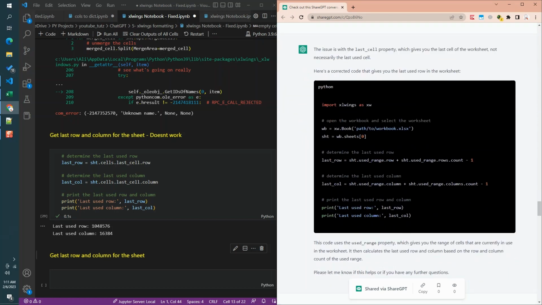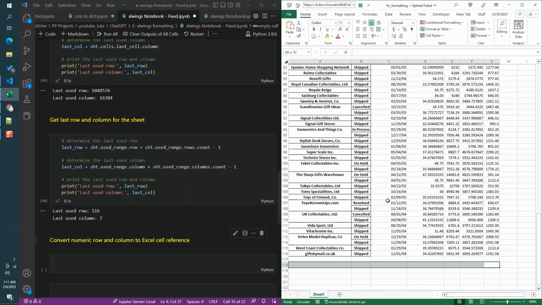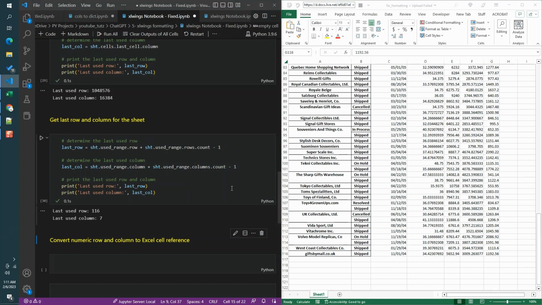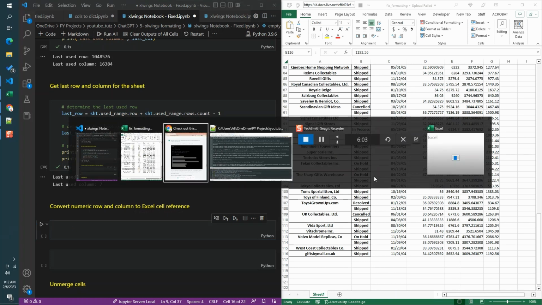Right, so it acknowledges that there's an issue and gives us corrected code. So let's test it again. And now we have last row used as 116 and the last column number is 7, which is correct because, as you can see here, last row number is 116 and column G is equivalent to column number 7. So far so good. Now we need to convert this to Excel range type. So what we need is something like G116. So back to ChatGPT and we will ask it, how do we convert this into an Excel range format?